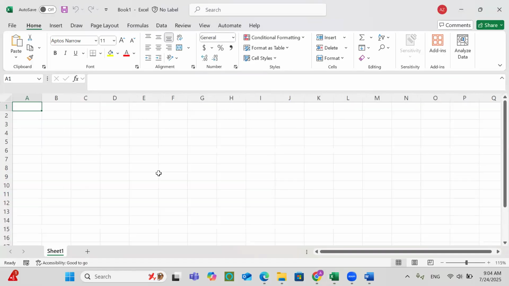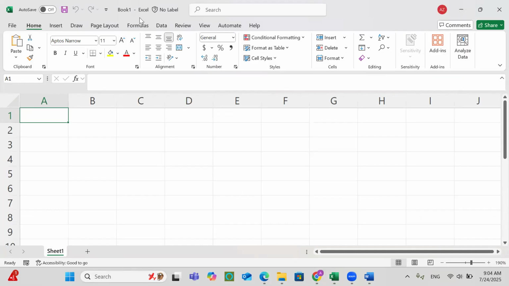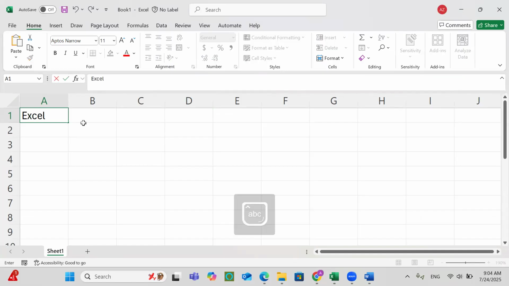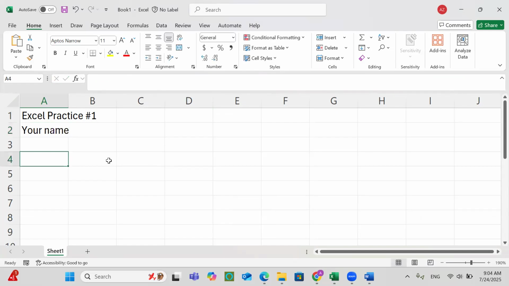And this is a typical interface of the Excel spreadsheet. And first of all, I'm gonna give a title. So this is Excel practice. Also, you're gonna put your name in actual project. Put your name here below that. So we're gonna work on question number one.